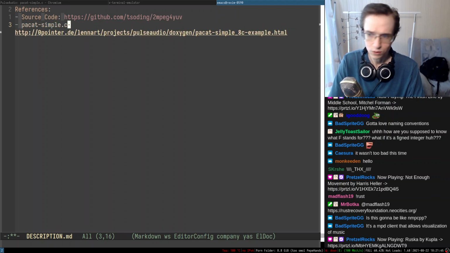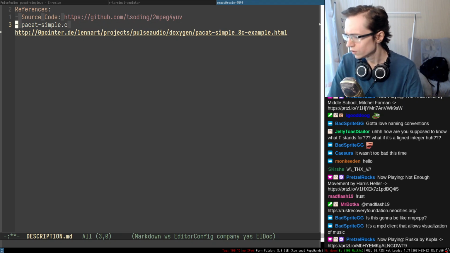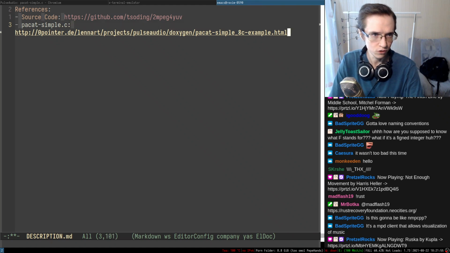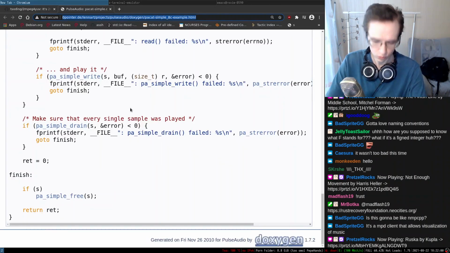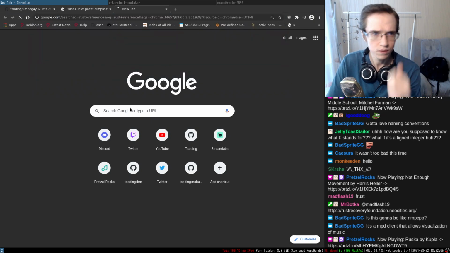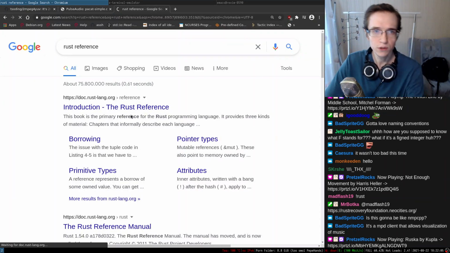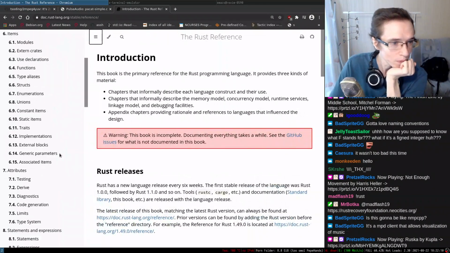PA-cat simple.c. It's an MPD client. I have no idea what MPD is. That allows visualization of music. Cool. So Rust reference. Very interesting. Visualization of music. Really fascinating. Thank you so much.